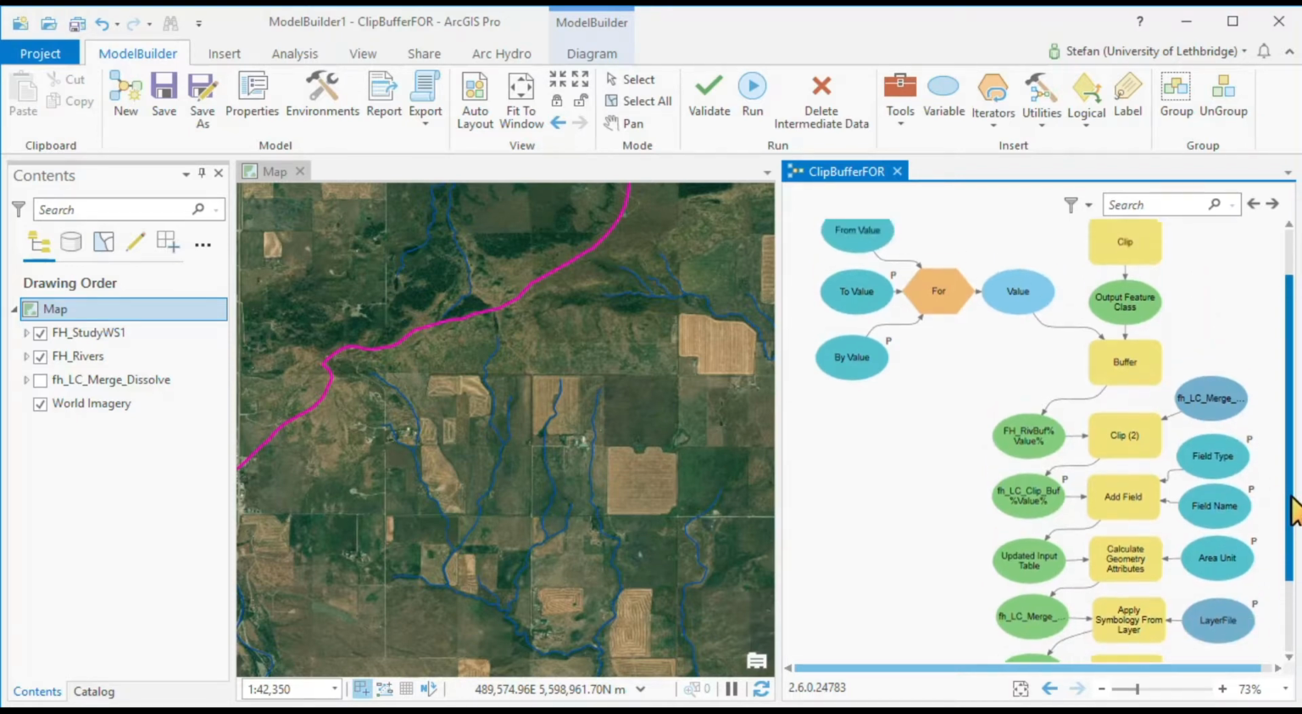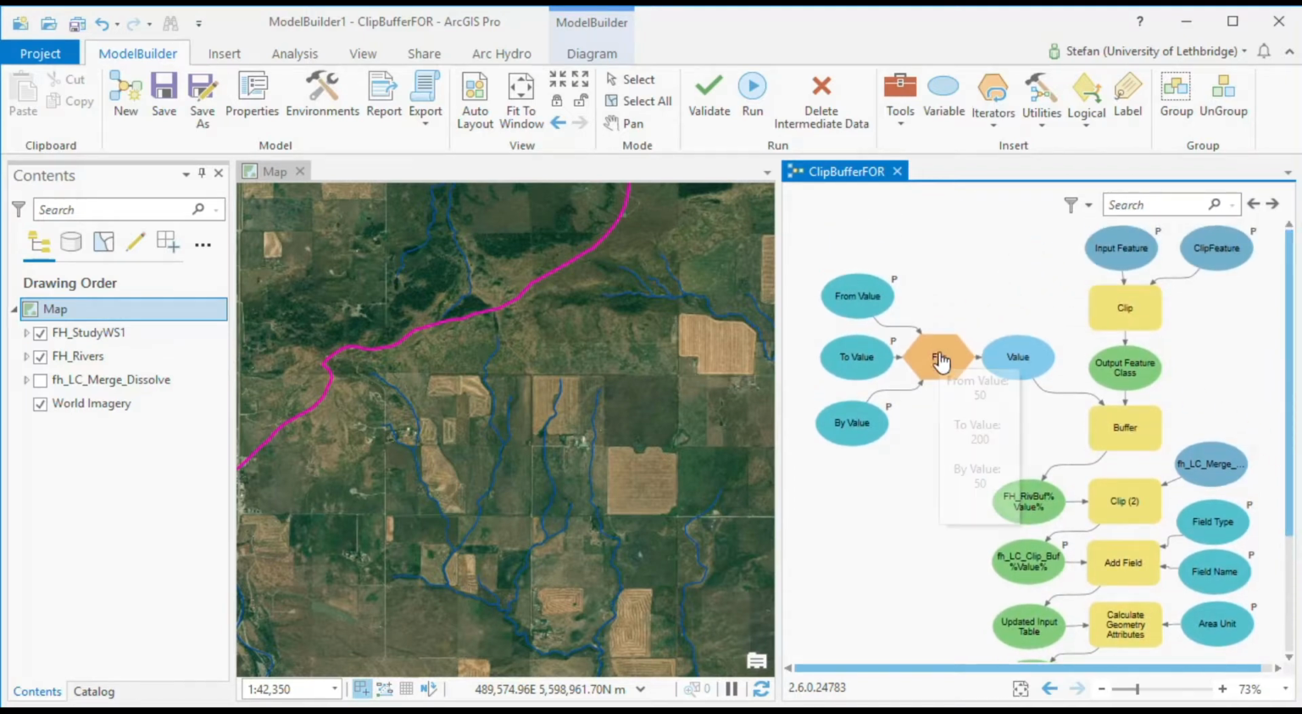The only thing I'm adding now is the 4 iterator, by going here to my iterators table and adding 4. And the 4 will create a loop that creates values. So the 4 iterator right now says go from a minimum value of 50 to a maximum value of 200 and iterate by 50. So it goes 50, 100, 150, 200, and it creates these values in a loop.